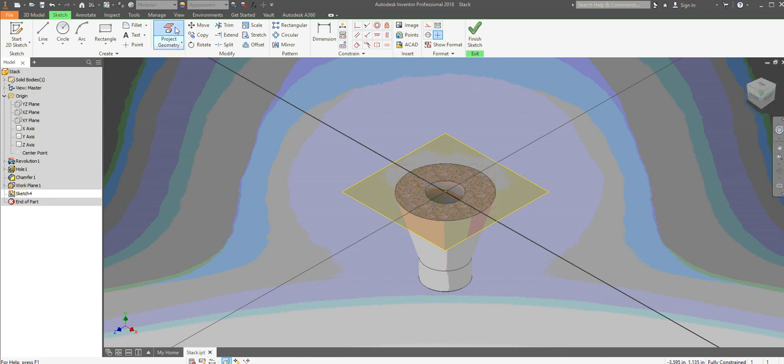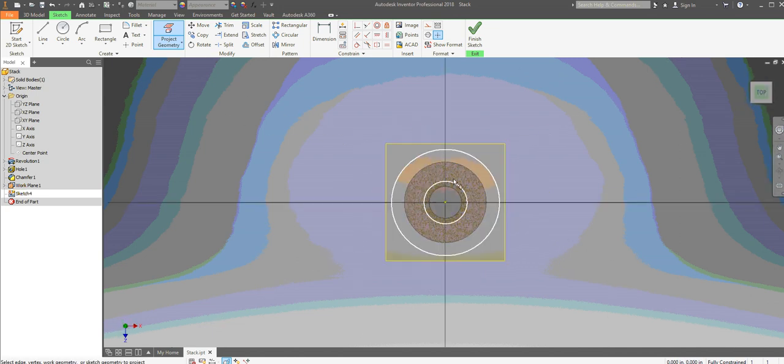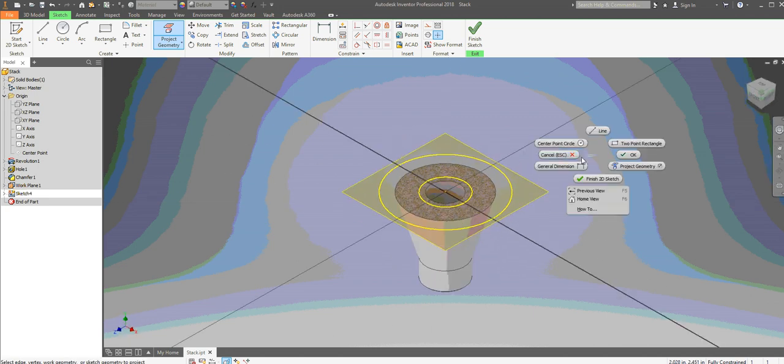We just go to Project Geometry normally, right? But if you notice, when I go to Project Geometry, it doesn't actually select the circle that I'm working with in my sketch, and that's kind of a problem.